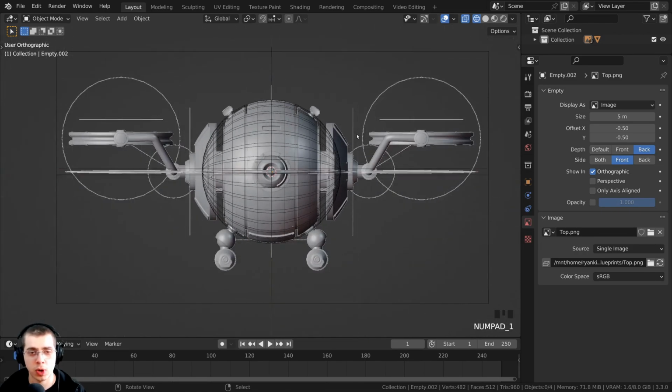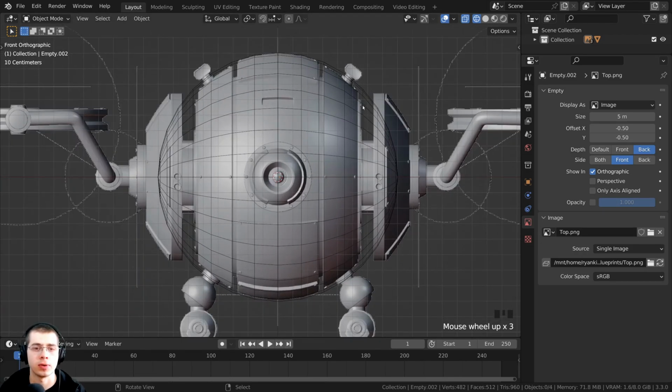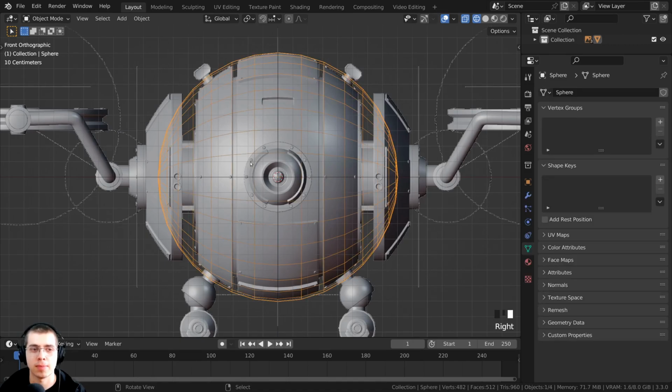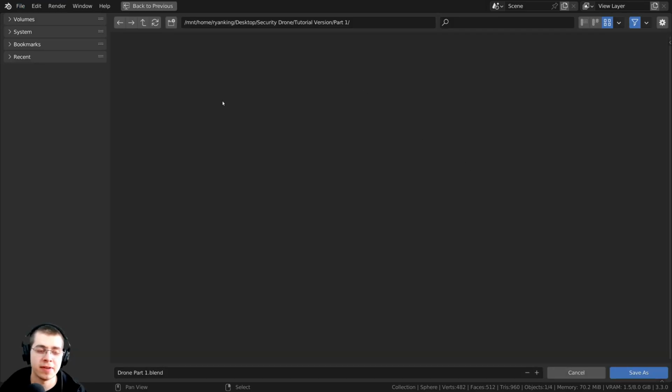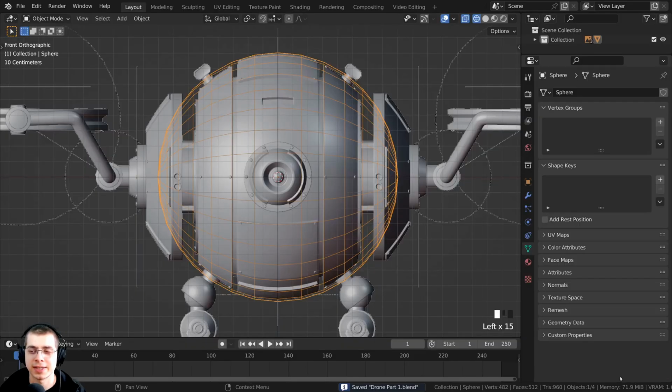So I'm going to press 1 on the numpad to go to front view, and I'm going to select the main object. And then before we get started with the modeling, let's save the Blender file. So I'm going to click right up here on File, and then I can click on Save As. And then I will save this Blender file in a folder with my other files, and then I'm going to click on Save As. So now that we've saved the Blender file, you can just press Ctrl S, and that is the shortcut key to save the Blender file.